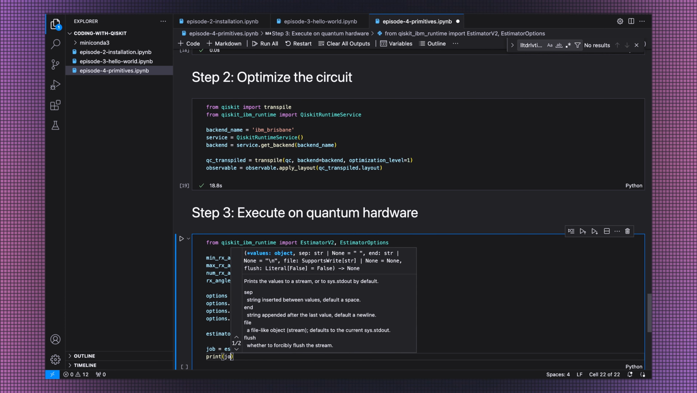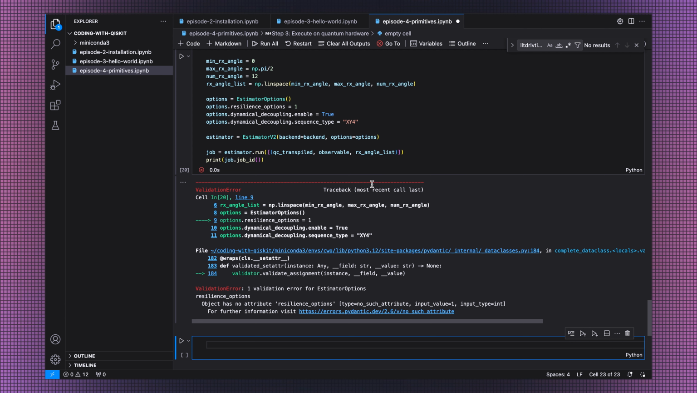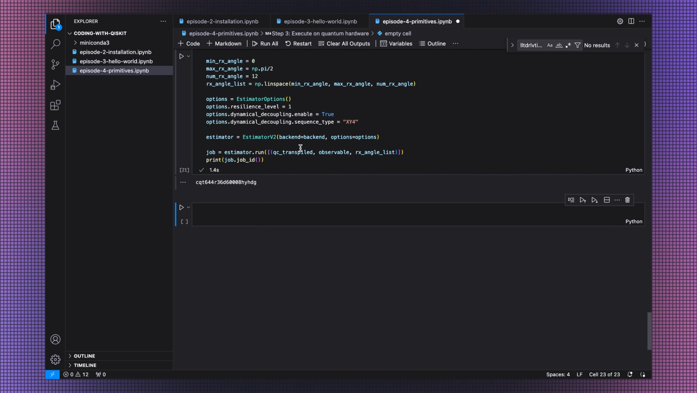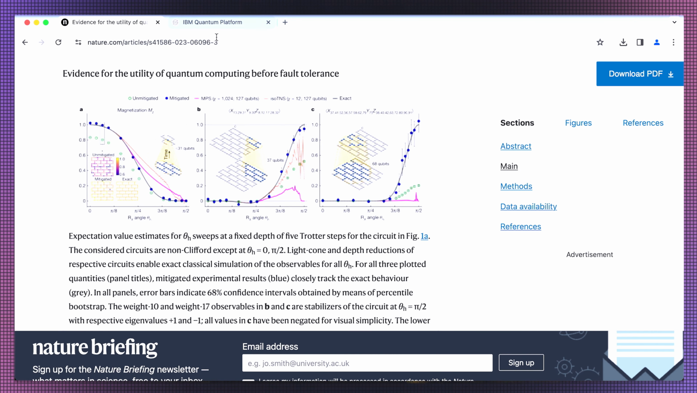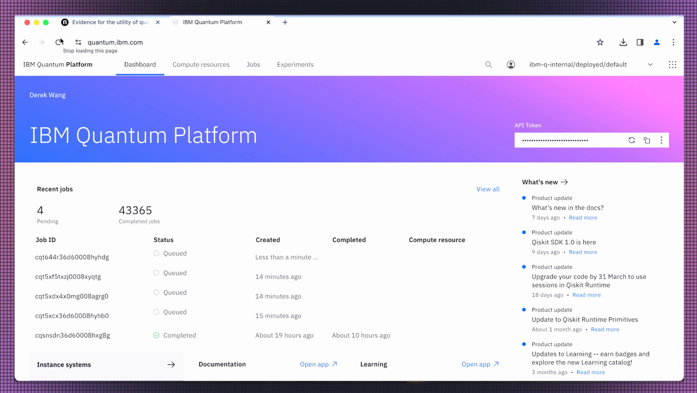Now let's print the job.jobID like before, just to make sure that everything has gone through. It's not resilience options, it's resilience level. That's a typo. Let's try it again. And the job's been submitted. So here's the job ID. Again, we can go to the IBM Quantum platform and make sure that it's gone through. Yep, and there's a job we just submitted. It's queued up right now.